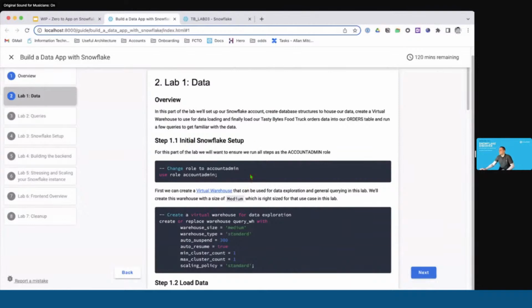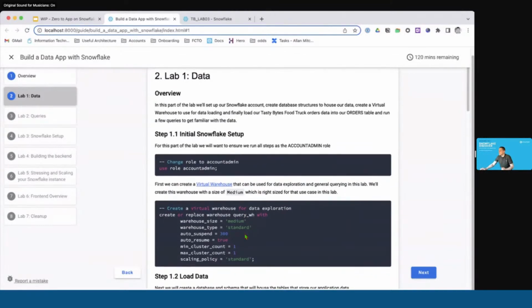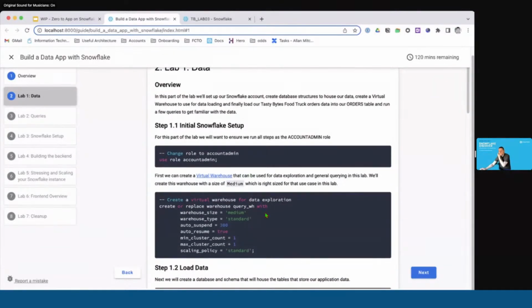Here what we're going to do is set up Snowflake. So we're going to create a role. We're going to create a warehouse for the data exploration, and it'll have things like the warehouse size, whether to auto suspend, which you should do, and how many clusters. You'll notice that min cluster count and max cluster count are both 1. That means this is a single cluster warehouse, so we won't be able to scale for concurrency should we need it. But in Venkat's session, he'll show you how to change that and make it scale out.